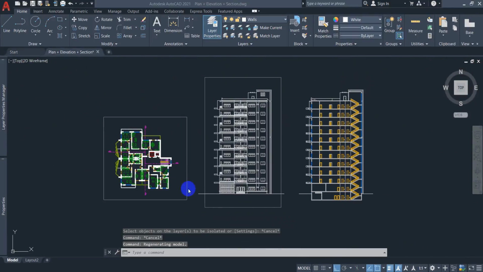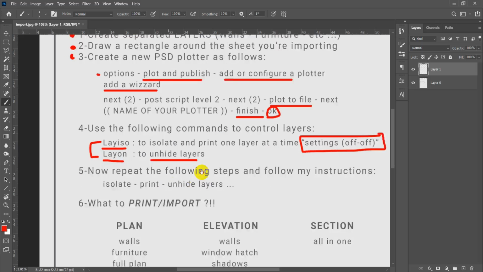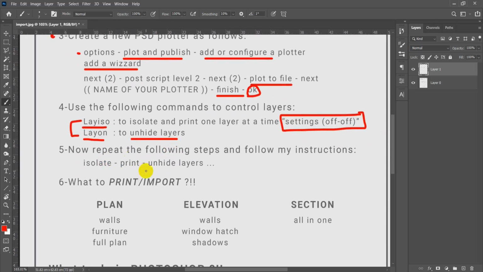That's great. Now the fifth step is repeat the following steps and follow my instructions guys. Now I'm going to show you how to import these layers from AutoCAD into Photoshop one by one.